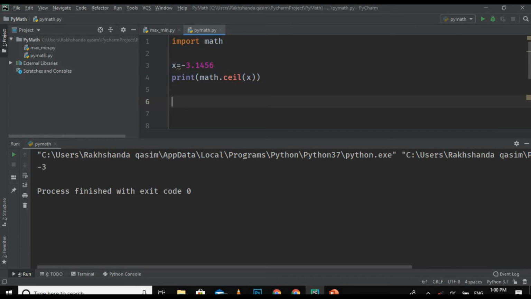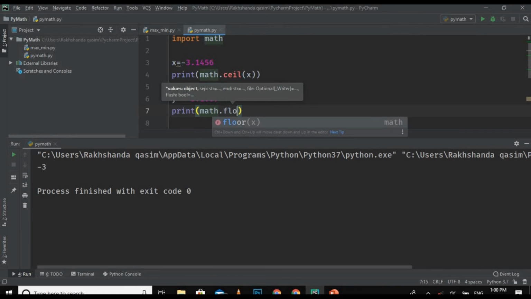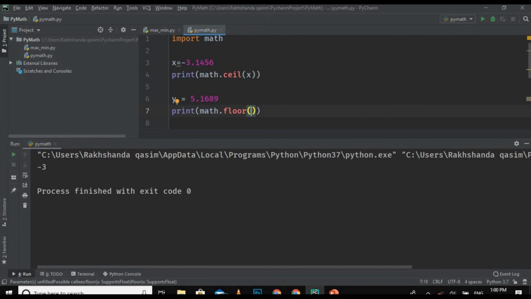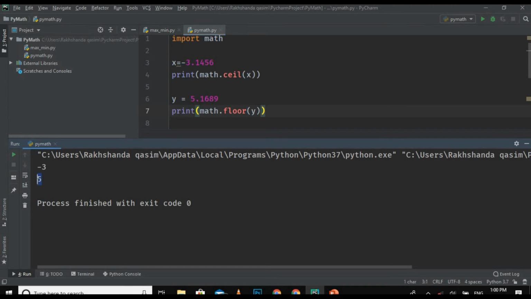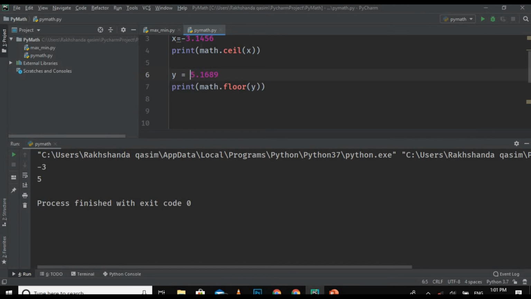Now let's move on to the floor method. It is the opposite of the ceil method, and it also takes one argument. Now let's declare another value, which is y, like 5.1689, and the same thing, print math.floor and give y here. Now let's run it again. Because it rounds the value down to the nearest integer, 5 is the answer of the Python floor method.